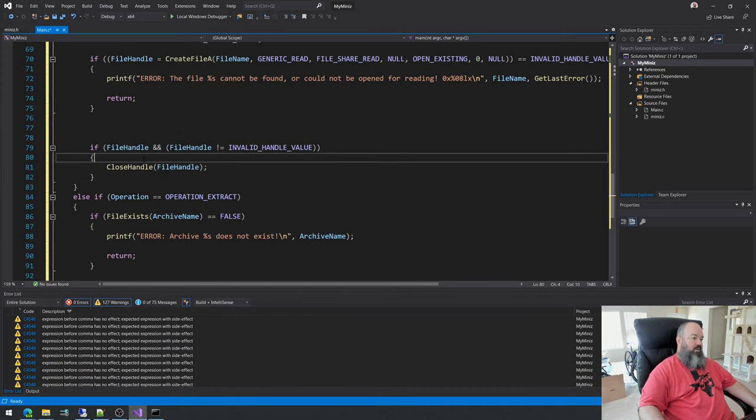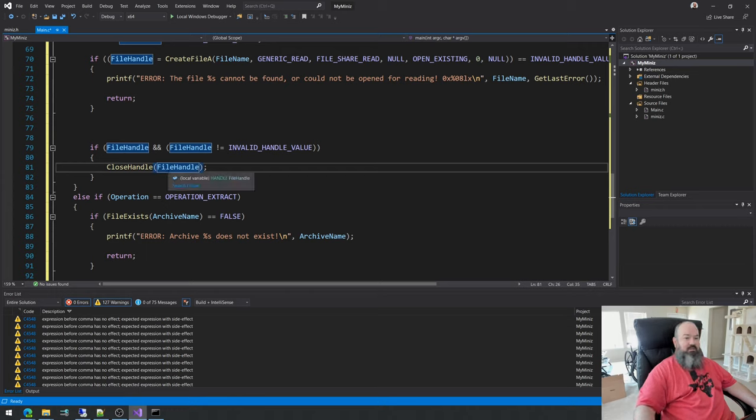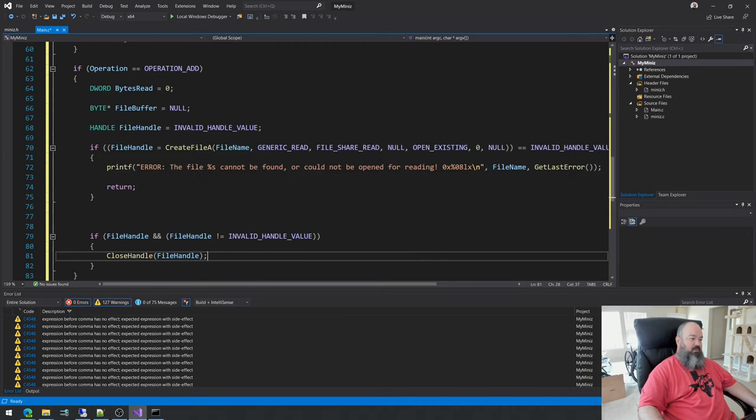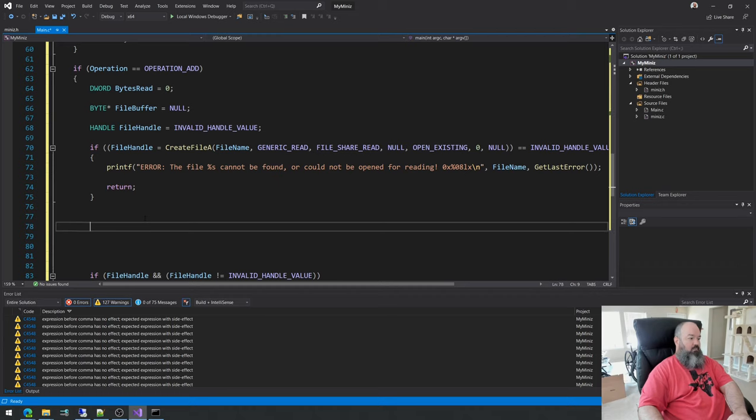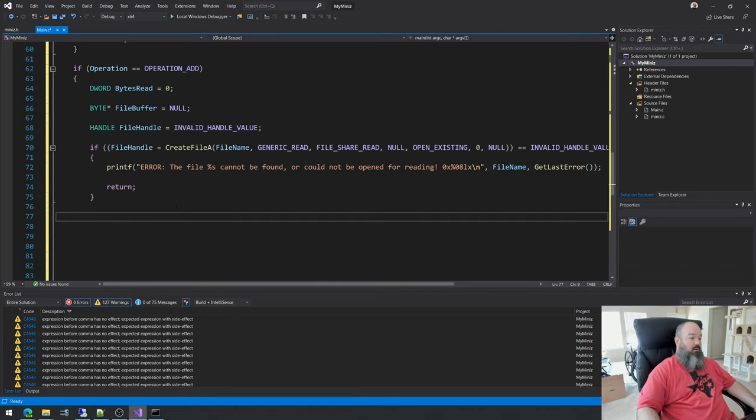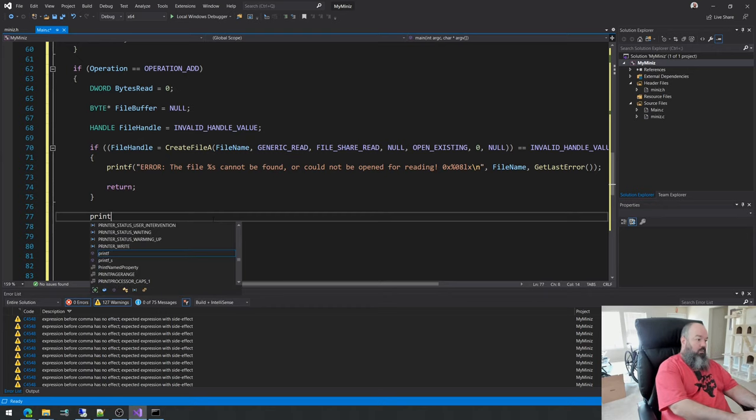The reason why I was about to say it doesn't really matter is because when the program is about to exit at this point anyway, any handles that the process had open, the operating system is going to automatically close them anyway. So I don't really have to manually close this myself, but it doesn't hurt, I guess. It doesn't hurt.